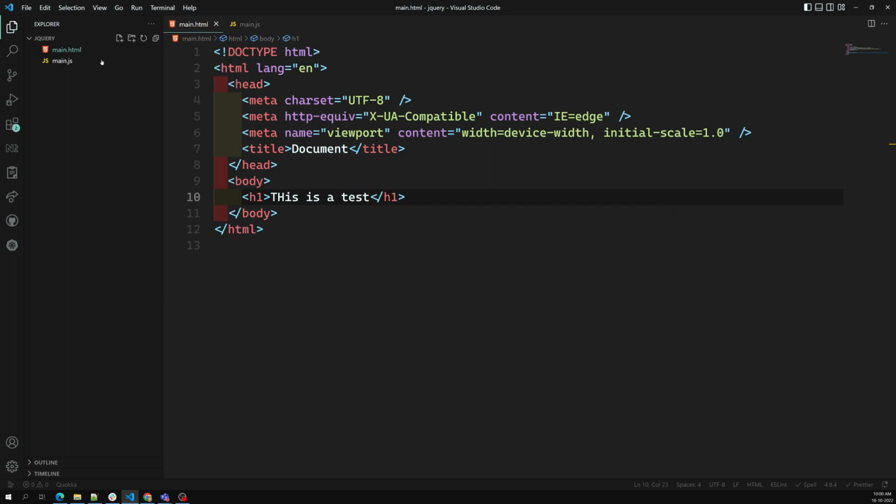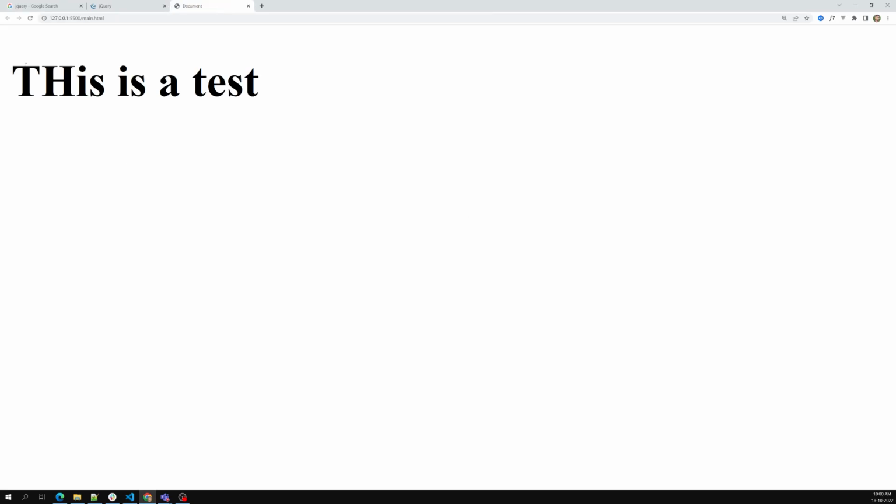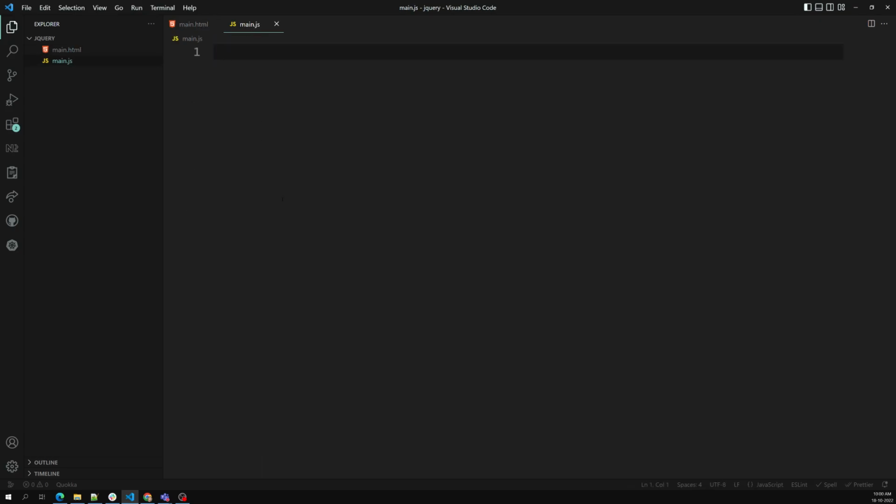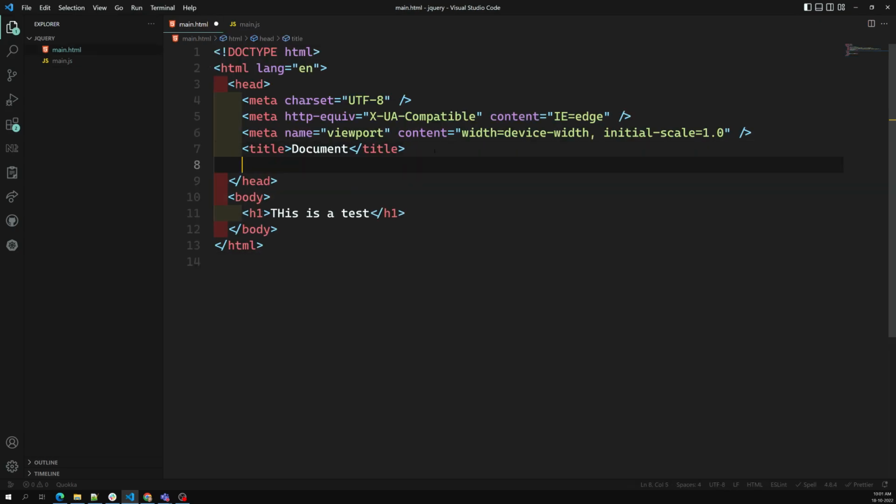Let's try to see the output here. We are able to see the output. Now, for changing the text color to red using jQuery, what you will write here is the script code. First we will do it in plain JavaScript. We can write type equal to text/javascript, and I am using the source as main.js.